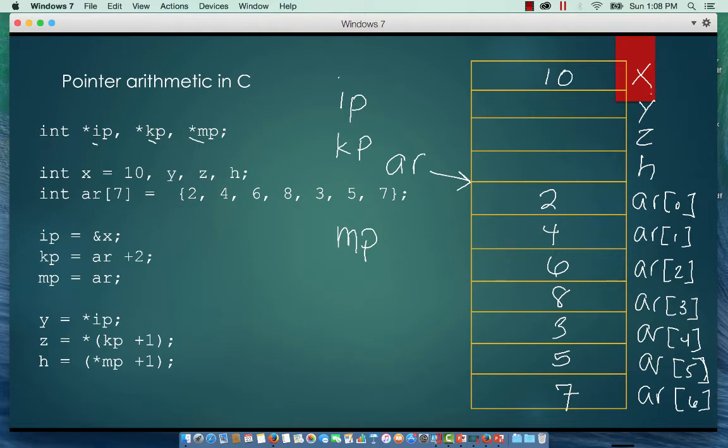So everything that's over on this side is an integer, and everything that's over on this side is an address of an integer. So I have IP, which is an address, KP, which is an address, AR, which is an address, and MP, which is an address. What does that mean? They're all pointers. So now I can take a look at what these say. IP equals address of X. So if X is located here, this is X's address. So IP is going to point at that location.